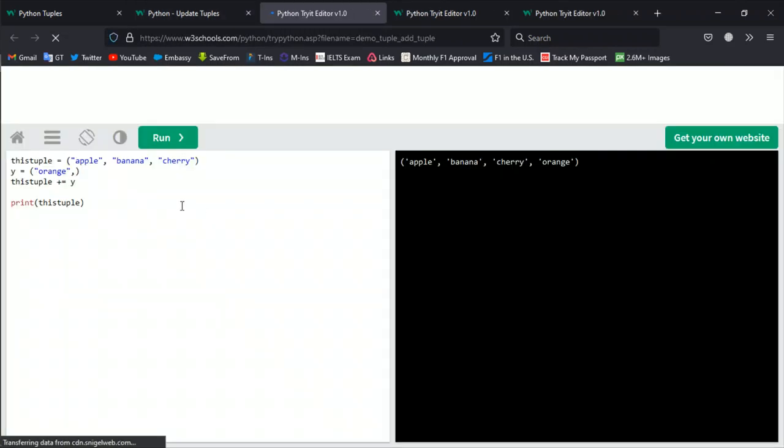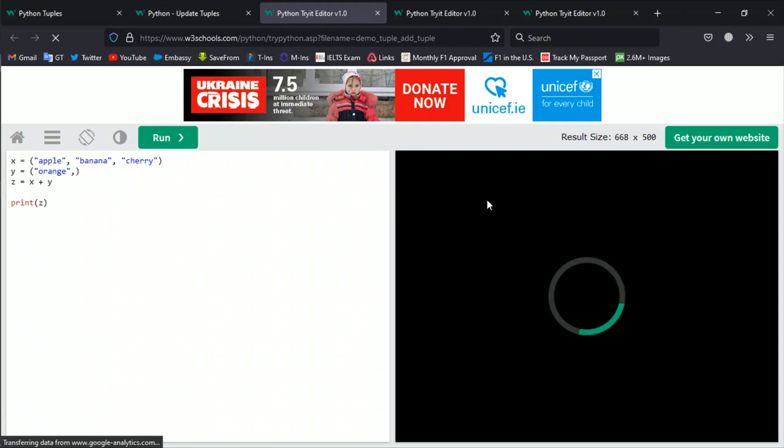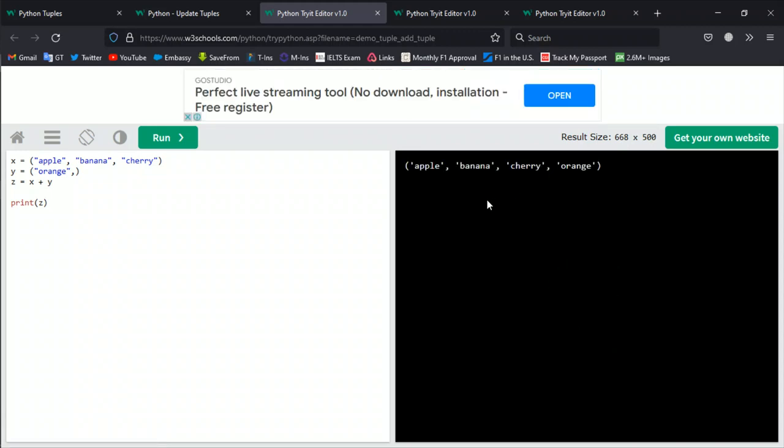Just let me show you from here. Apple, banana, cherry, orange added. Let's take X and Y. Tuple plus equal Y means, let me show you in the easiest way, we don't need X, we can say Z equals X plus Y, then print Z. So the Z value is X plus Y, right? Simply you can use X plus Y. It will show the same.